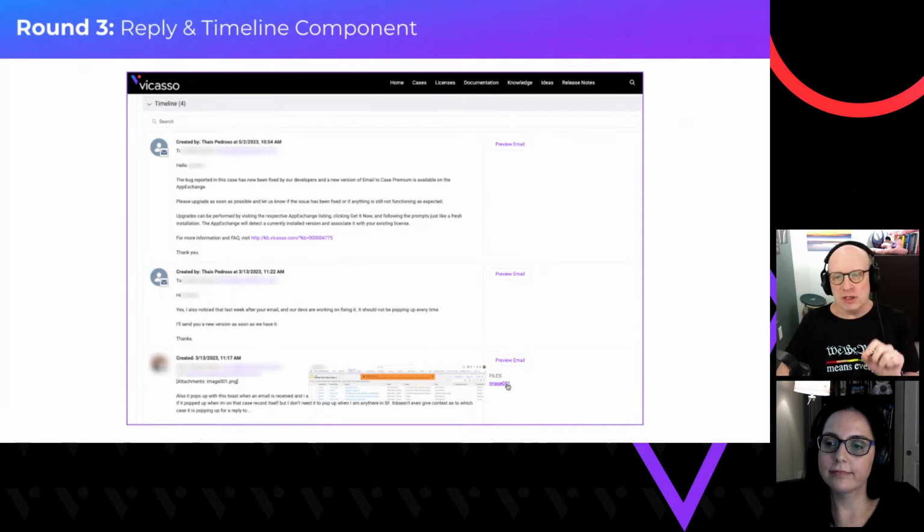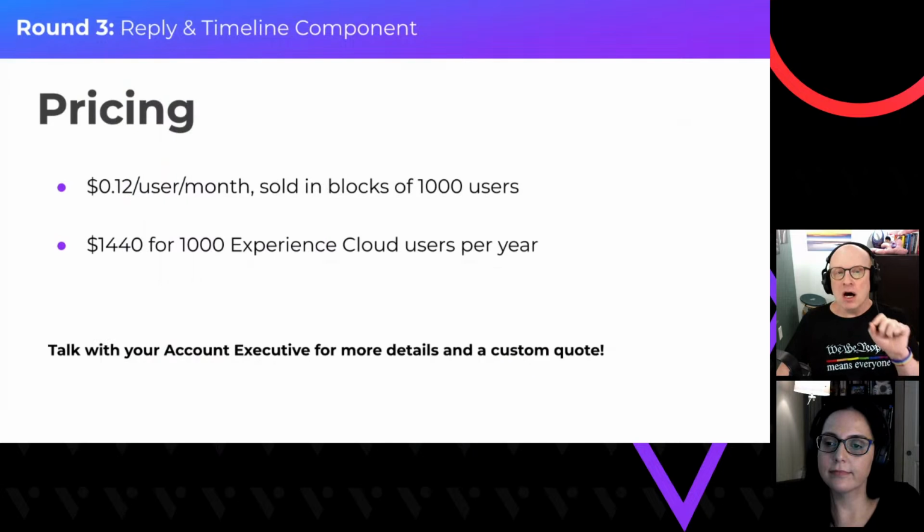So for your community experience, we have a pricing of 12 cents per user per month, sold in blocks of 1,000. That is the starting price. So basically it's $1,440 for 1,000 Experience Cloud users. Please talk to your account executives.